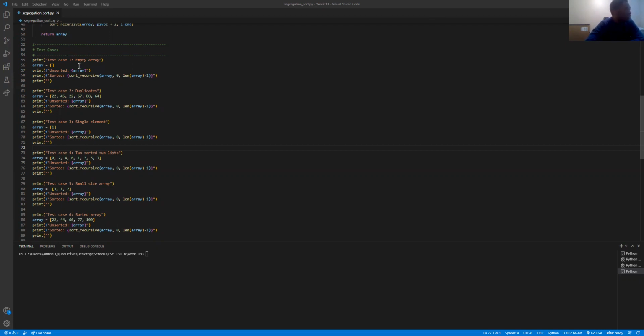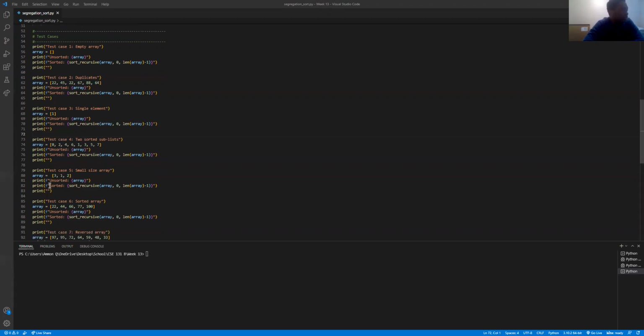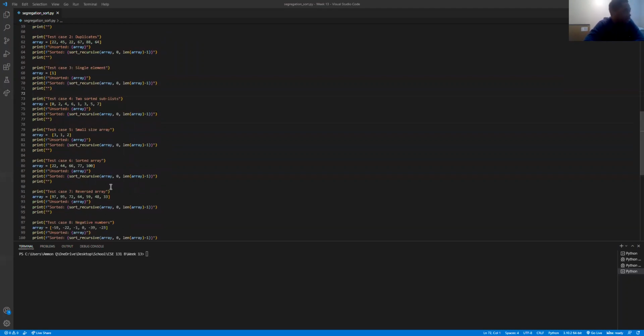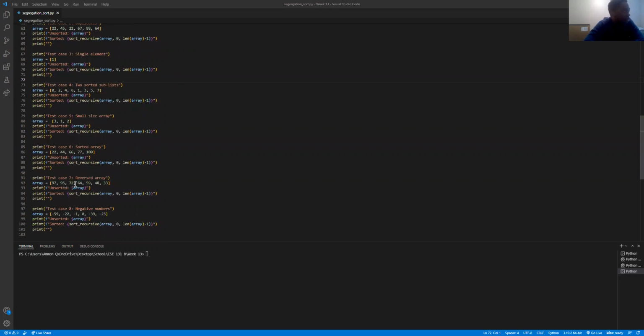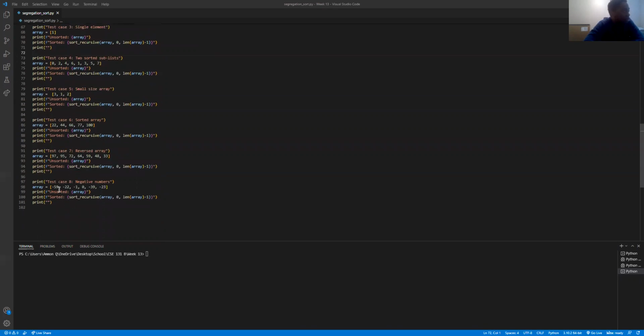The first one is the empty array. It's going to return an empty array. A test case with duplicates, so there are numbers that repeat themselves in this array. There's a single element, which is just a one element array. And there's an array with two sorted sublists, and it's supposed to combine these two and sort them. A small size array, and we've got an already sorted array, a reversed sorted array, and an array with negative numbers. It's supposed to sort that one.